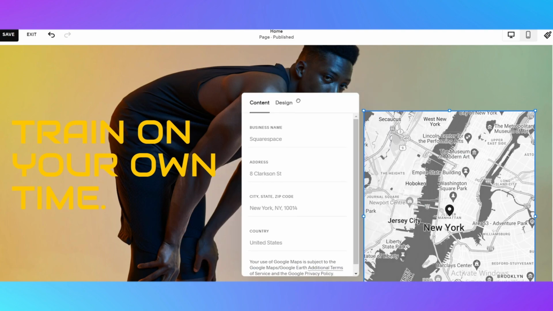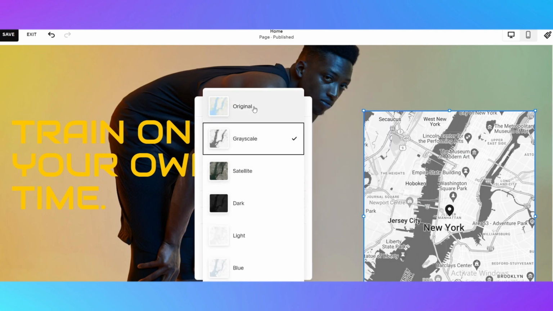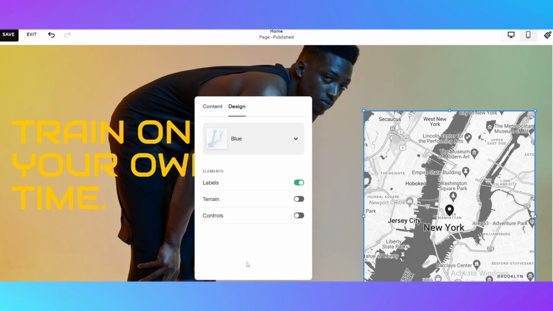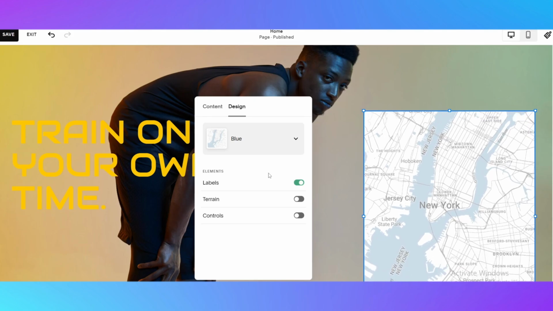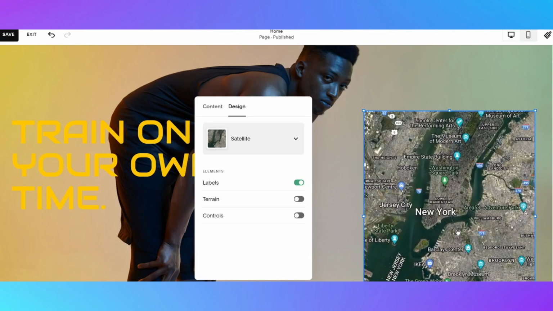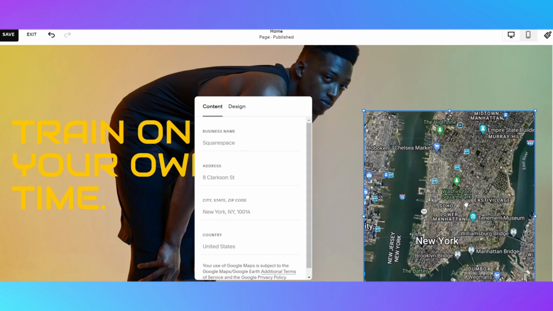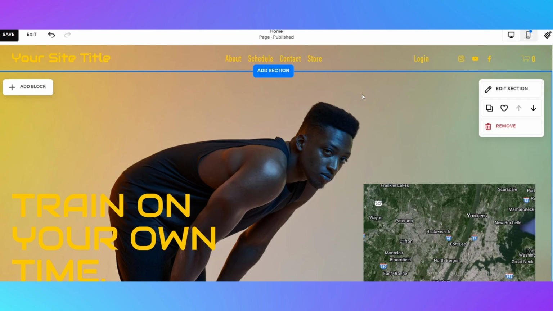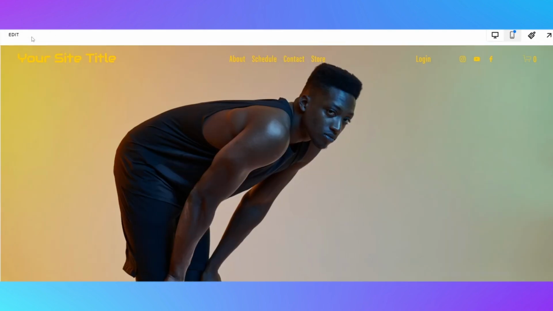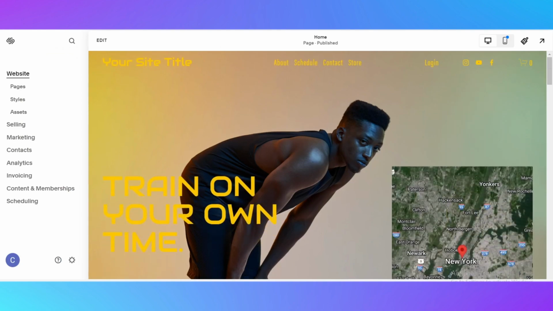You can edit this map. For example, the design of it, I would change it to the blue one so it looks more comfortable, or we can change it to satellite. As you can see, there are more details with the satellite, so it's really easy to edit the website, and you just save and then exit and your site is ready. But the last thing I'd like to tell you is that this website will work only for 14 days. Next days you need to upgrade your subscription plan.